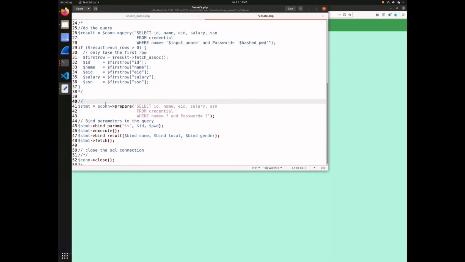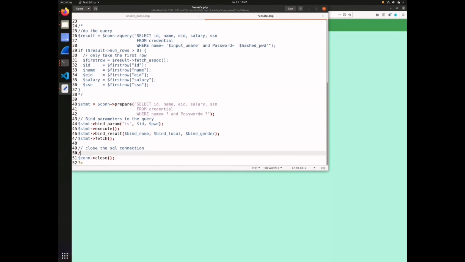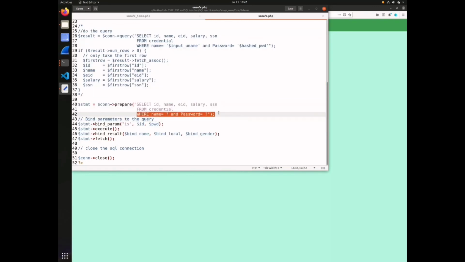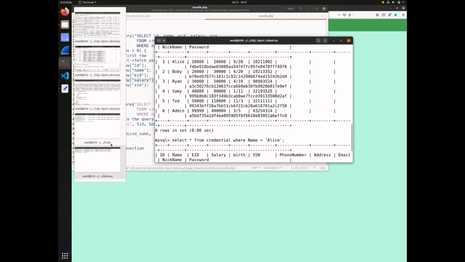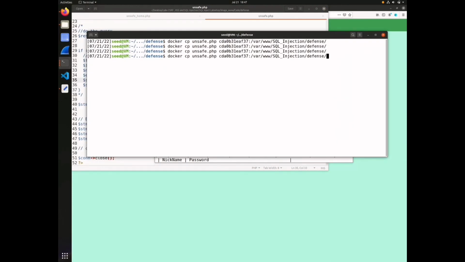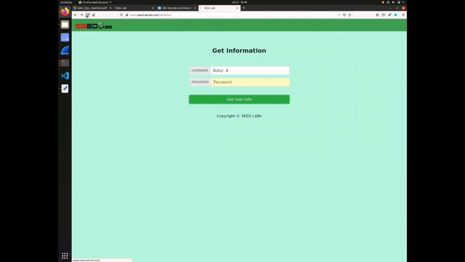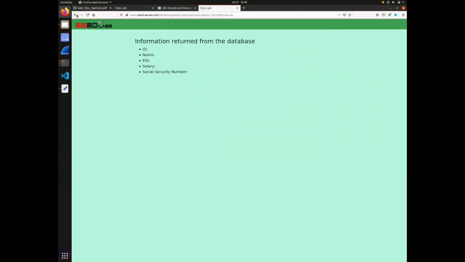Time to test our defense mechanism. We have to save the new update in the container and then launch our SQL injection attack. So after saving the container file, we launch our attack again. See, there is no data.